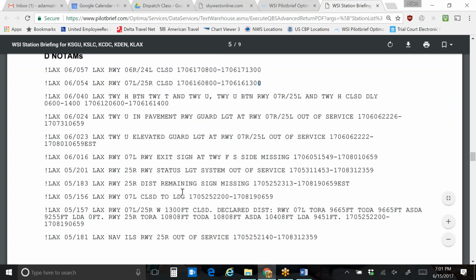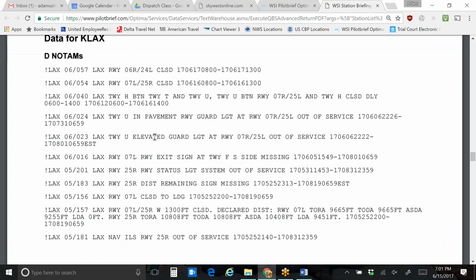Runway 7 left, closed to landing. We care about that one? Yeah, and then notice the time on this one. This was May 25th, 2017 to August 19th, 2017. So you guys know all these basically daily LA GDPs that we've been dealing with have been for that NOTAM right there, just because we can't land on 7 left.